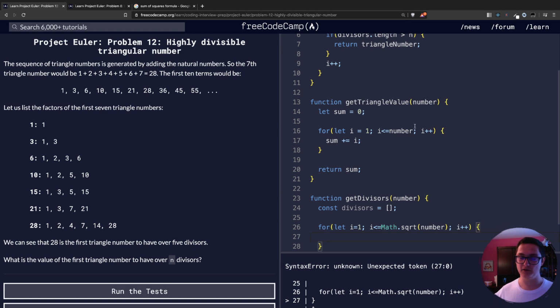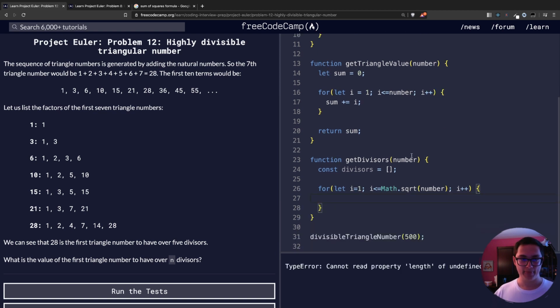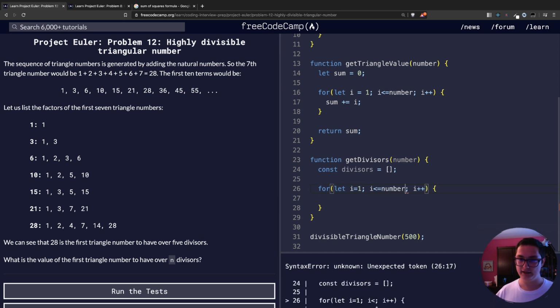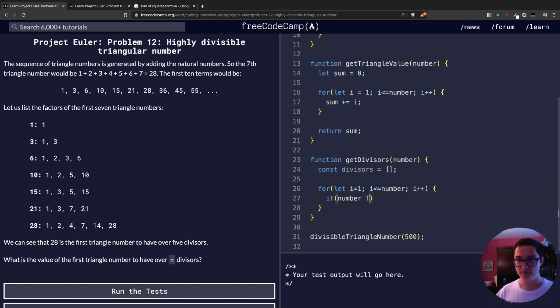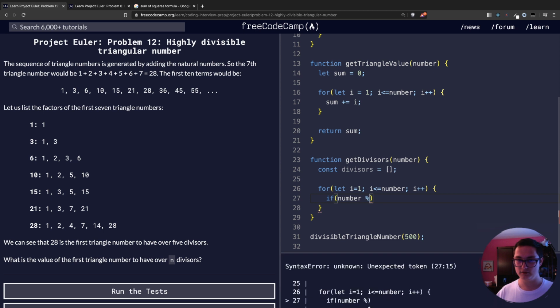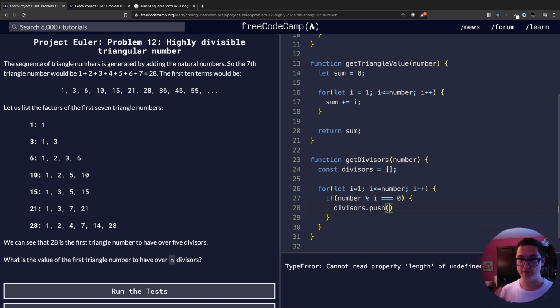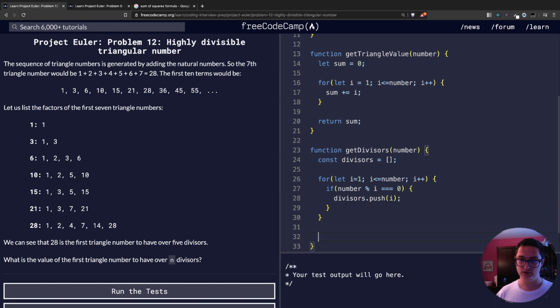Yeah, I kind of see something we could improve here. Nevertheless, oh, we need to go up to the number, or we could just add it. Oh, okay, so no square root. My bad. Let's go up to the number. Here we need to check if number modulus I is 0, right? If it is, then divisors push. We don't deal with primes. I had primes in mind. Push I. And here we want to return the divisors.